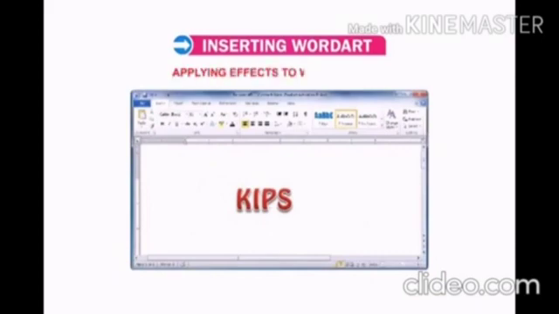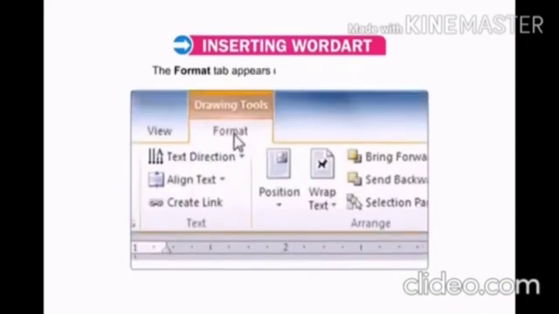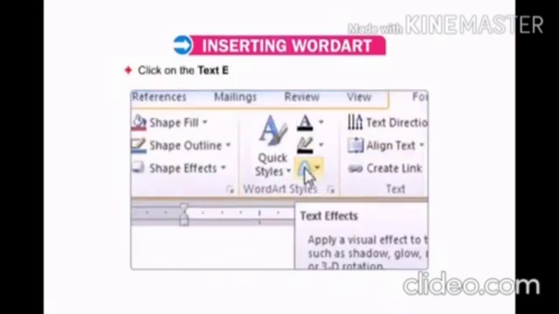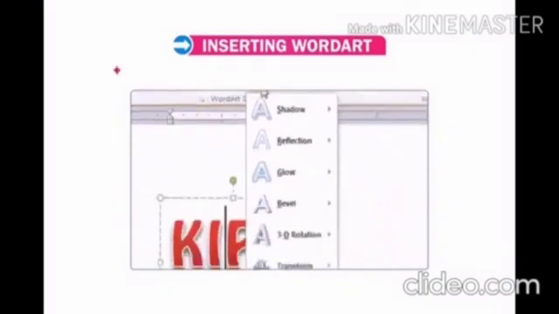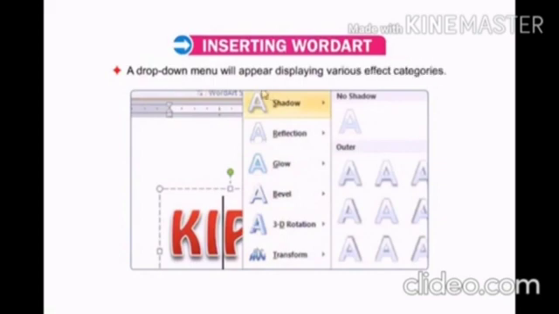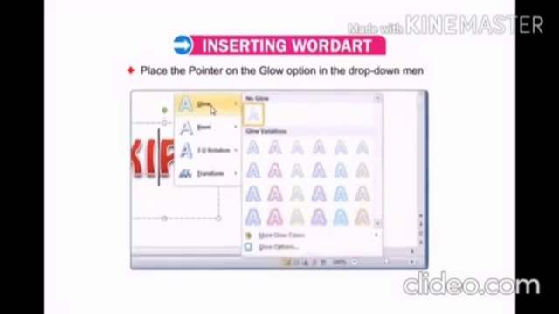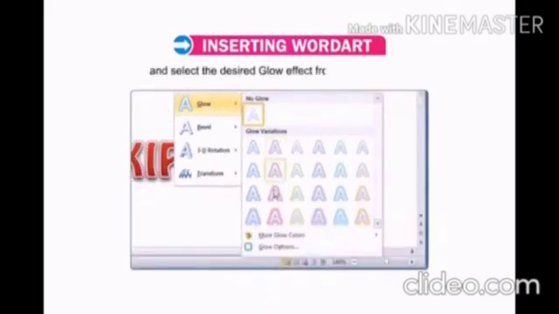Applying effects to word art text. Select the word art text. The Format tab appears on the ribbon automatically. Click on the Text Effects button in the Word Art Styles group. A drop-down menu will appear displaying various effect categories. Place the pointer on the glow option in the drop-down menu and select the desired glow effect from the sub-menu. The effect will be applied to your text.